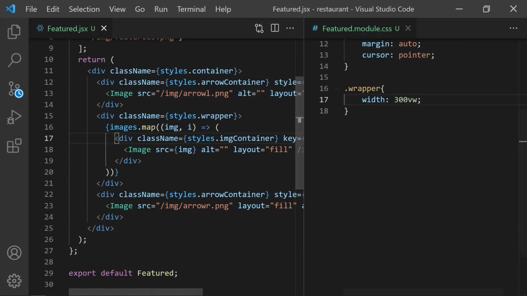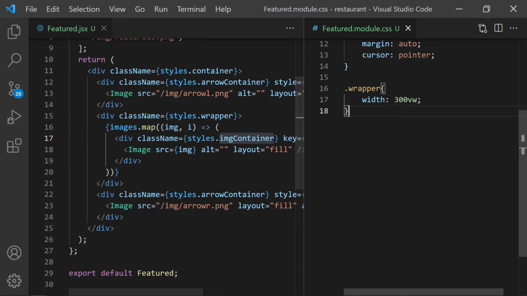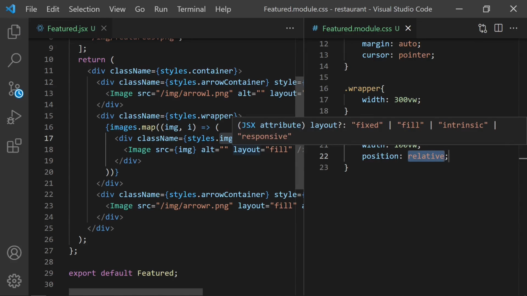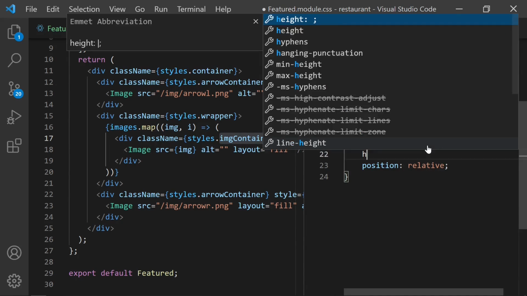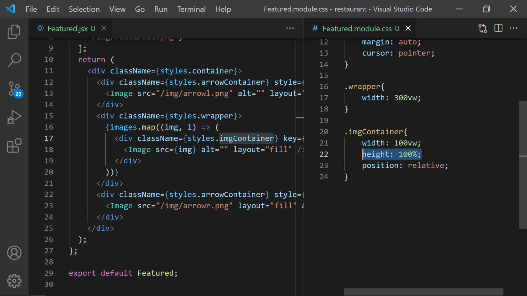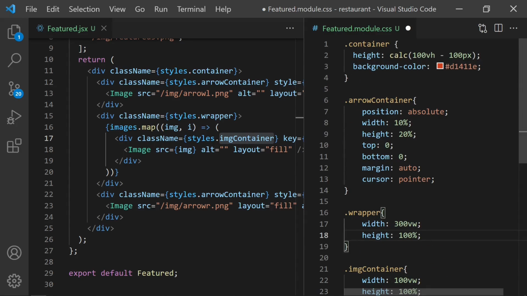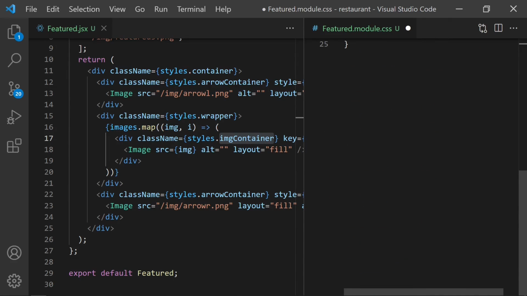Okay. So let's use this container also with 100 VW. And again, I'll say position relative. That's because we used layout fill. And let's say height 100%. In this case, its parent should have any height also. It's gonna be 100% again. And its parent, remember, our container is 100 VH minus 100 pixels.